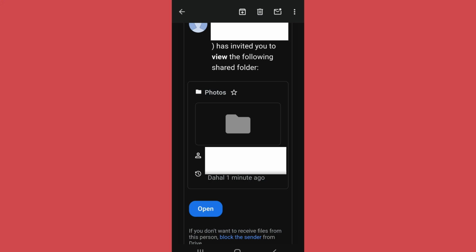Instead of email, if you have received the link on any other social media, then simply tap on that link and it will take you to the official website of Google Drive, or in case if you have that application, it will take you to that application. So in this way, you can easily access Google Drive.